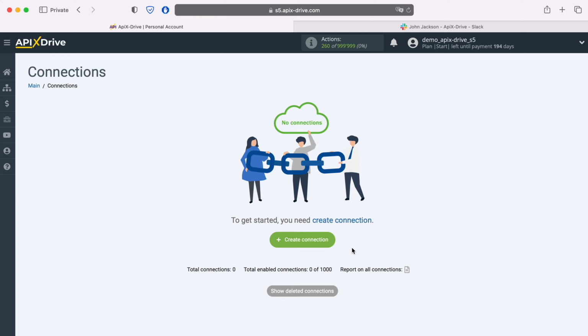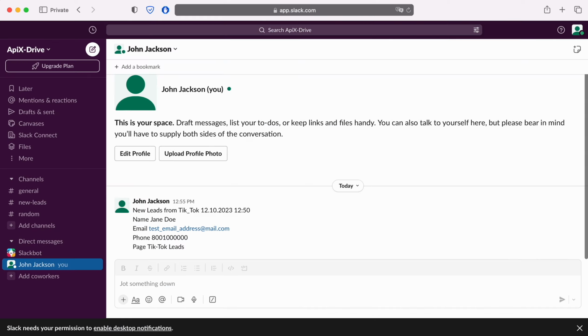Today I will tell you how to set up integration to transfer new leads from TikTok to Slack. This is necessary to automatically transfer new leads from TikTok to other systems. For example, through Slack, you can receive personalized notifications every time there is a new lead from TikTok and never miss it. Now let's move on to the setup.